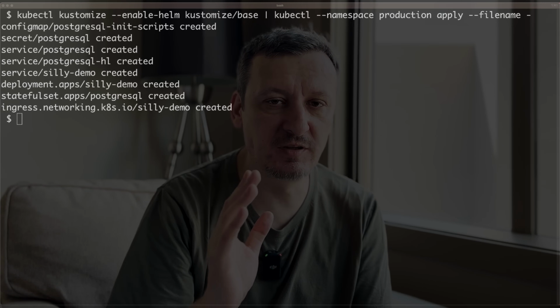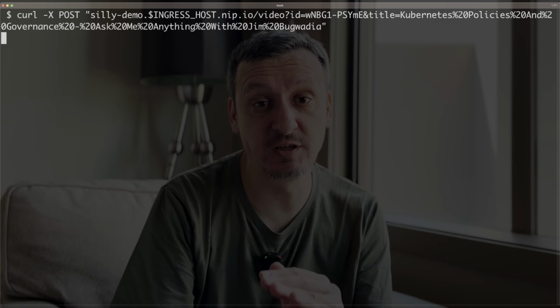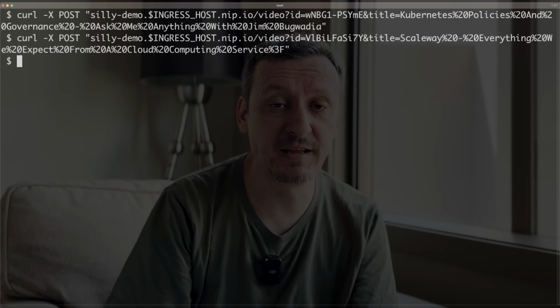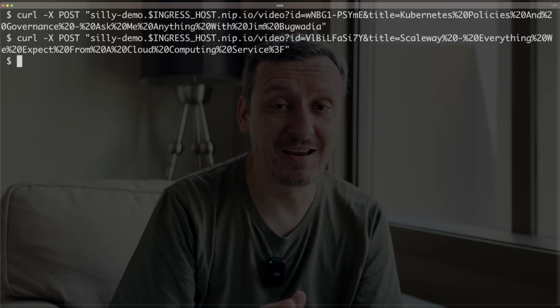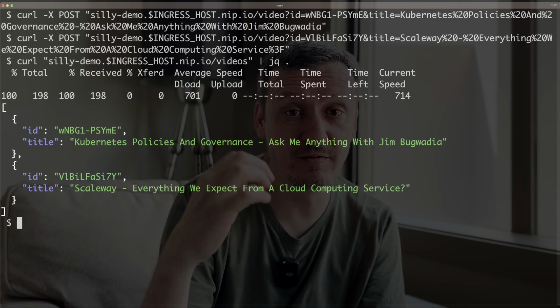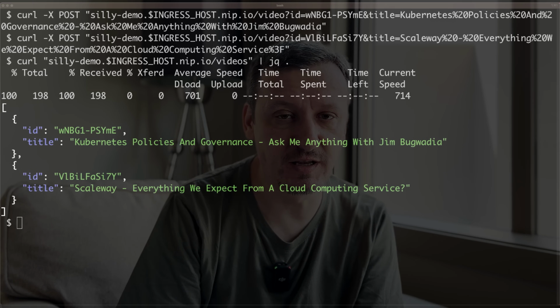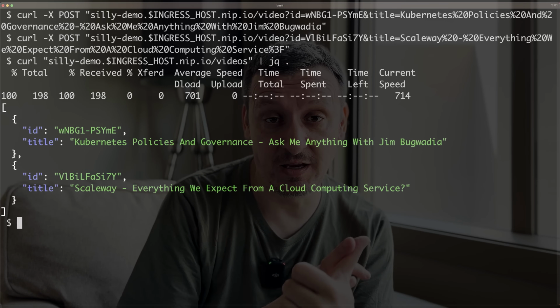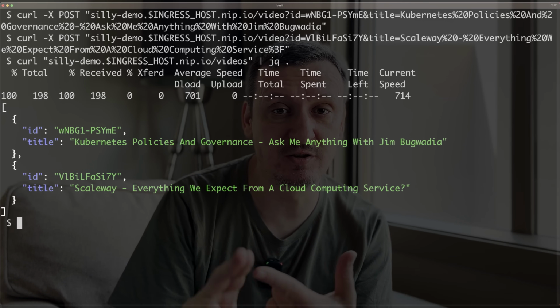Next, I will use curl with POST to send data to the application that will be inserted into the database. I will do that twice, and then I will do curl again, in this case, to retrieve the data from the database through the application. In that way, I confirmed that I can access the application itself and that the application is connected to the database.